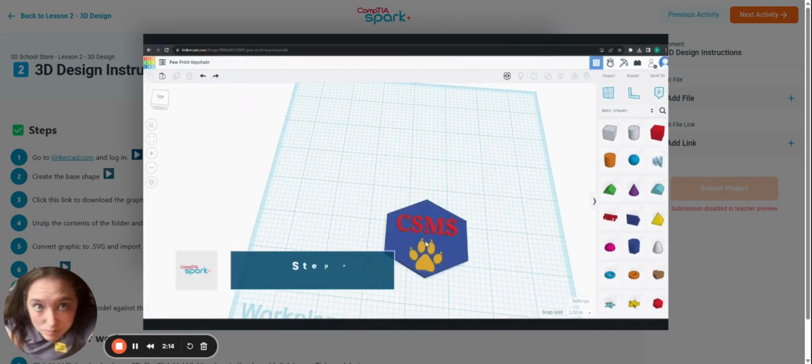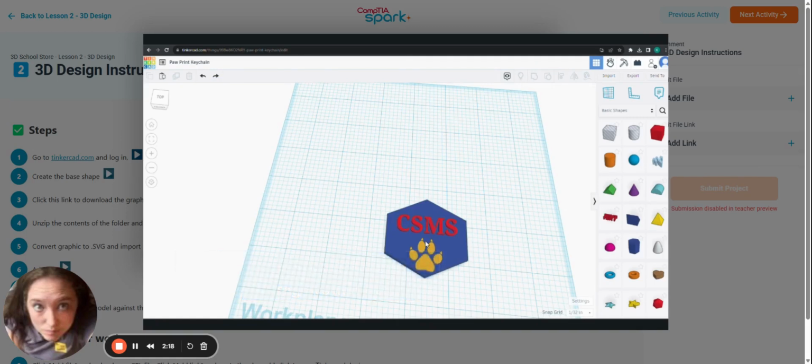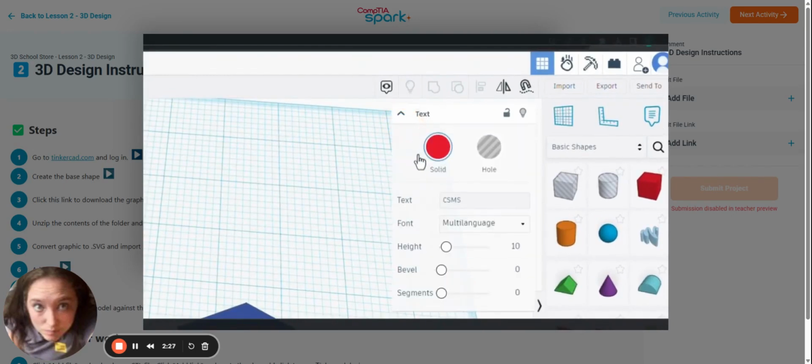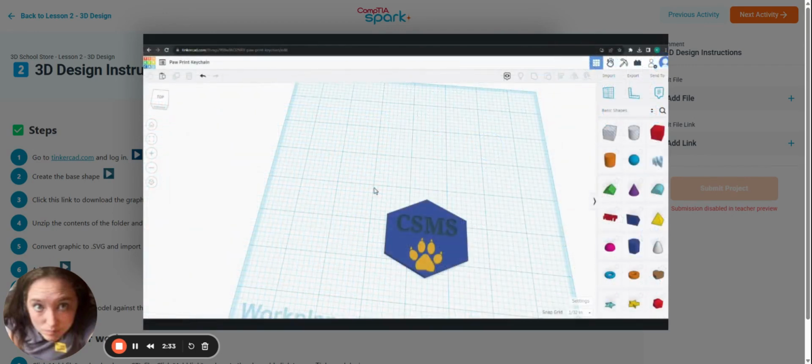If you don't want the text to be raised, but instead you want the words to be engraved into the keychain, you can do that. First, click on the text, and then go to the Shape Inspector window. From there, you're going to make it a hole. All right, let's see what this looks like.